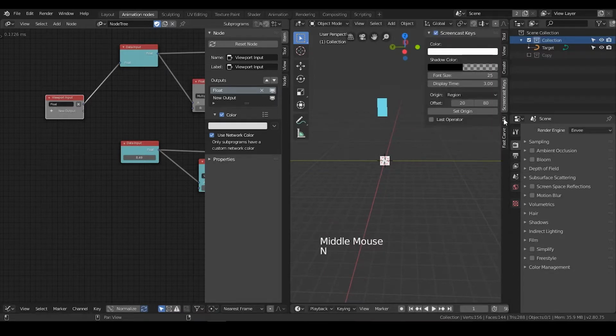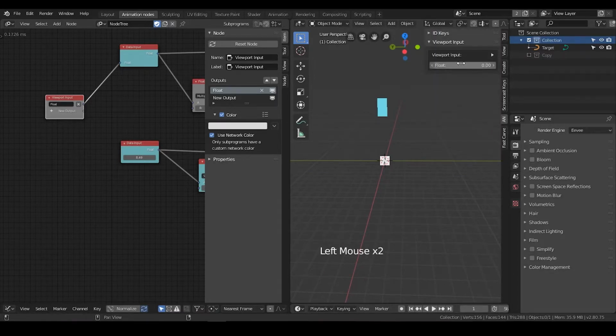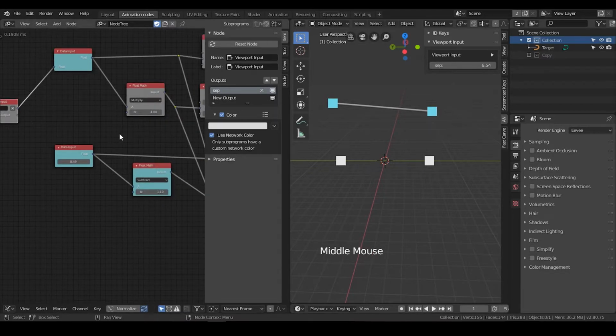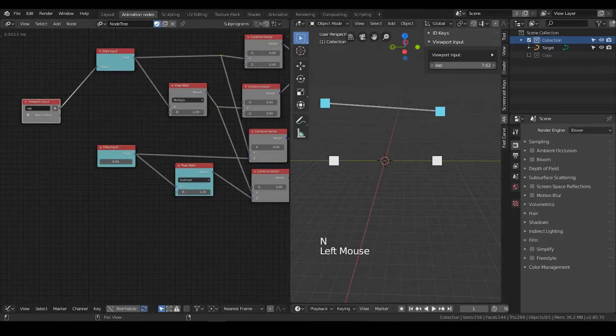So now in the panel of animation nodes, you can see there is a float and you can control the viewport input. So in this case, I'll probably give it a proper name, distance or separation. I think this is good.